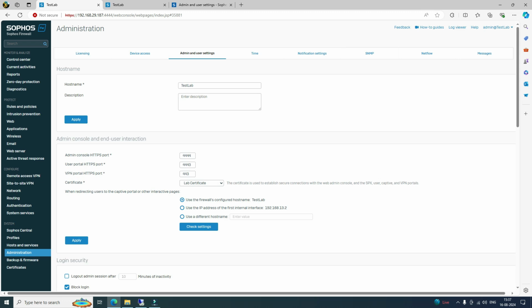Currently I'm demonstrating all these settings on firmware version 20.0.2, but if you are working on firmware version 19, 19.5 or earlier versions, you may notice that the port number may not be the same because in those firmware versions there is no option for the VPN portal.